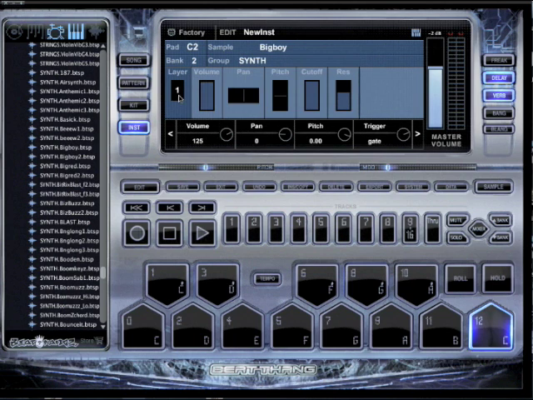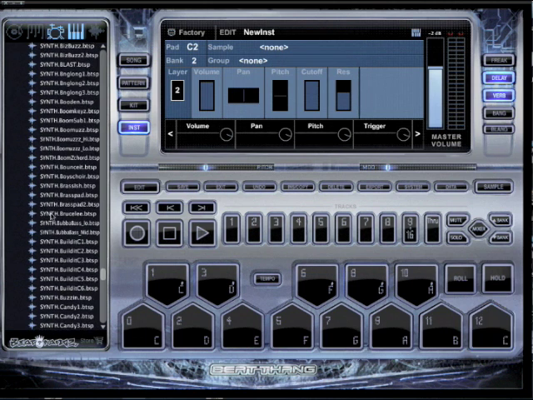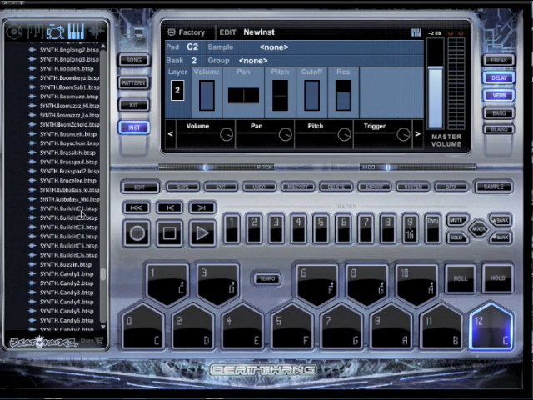But now let's make this even more interesting. Let's just scroll up here and go to layer 2. Just hit the up key on your computer, and now you're on layer 2. You can layer up to 16 things on each pad, right? So I'm going to find me something else I want to use.